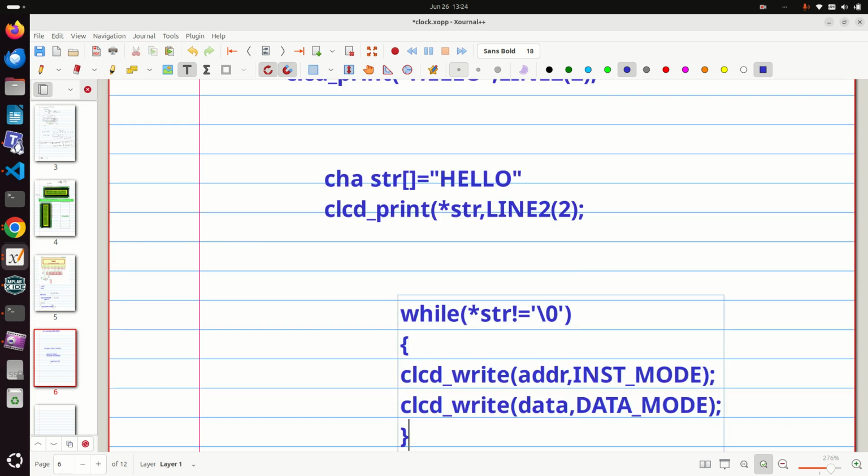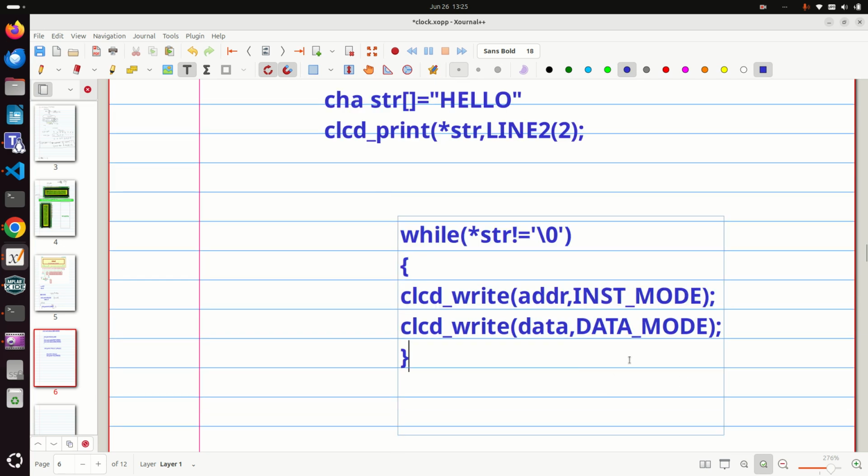Inside the while function, CLCD write. Initially we are using address and instruction mode, then data and this mode. After this I need to increment the string. Here we have 5 elements, right? So I need to increment the string.